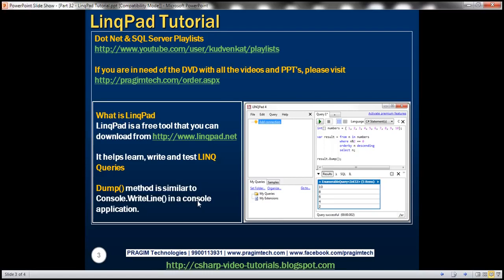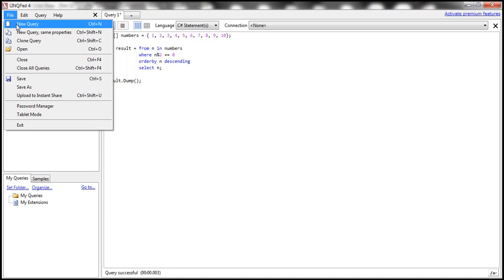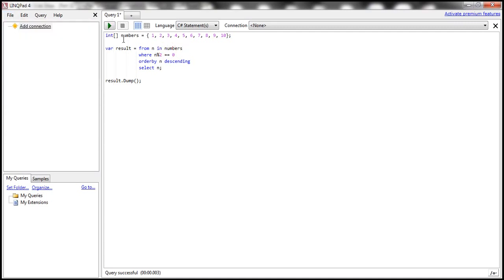Once you have LinqPad installed, fire it up and then we write and test our link queries using the query window of LinqPad. If you want additional query windows, simply click on File and then select New Query. Now here we have a straightforward link query. The first line here is creating an integer sequence which contains numbers 1 to 10, and the link query right here is retrieving all the even numbers in that sequence in descending order.